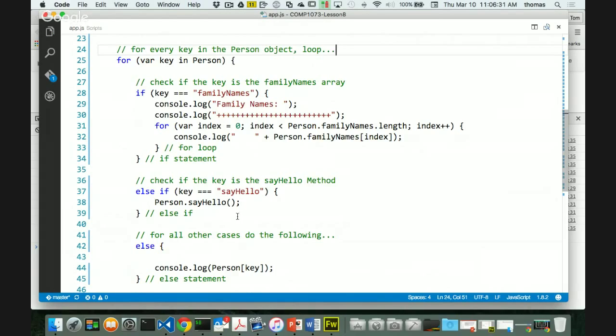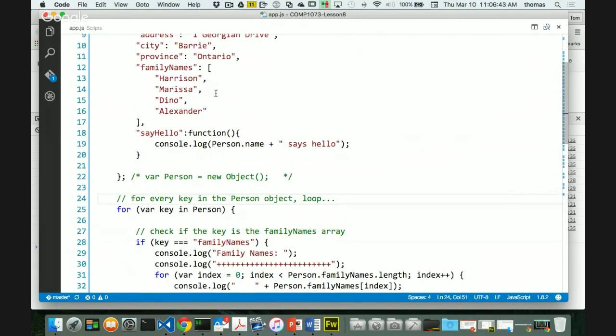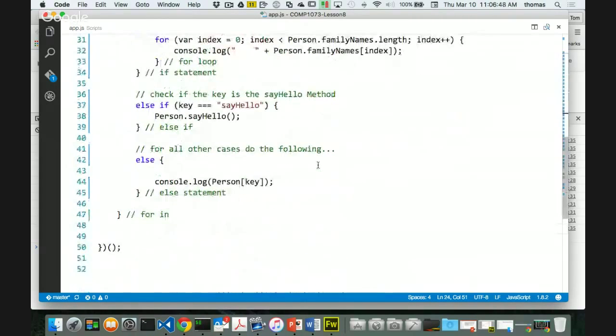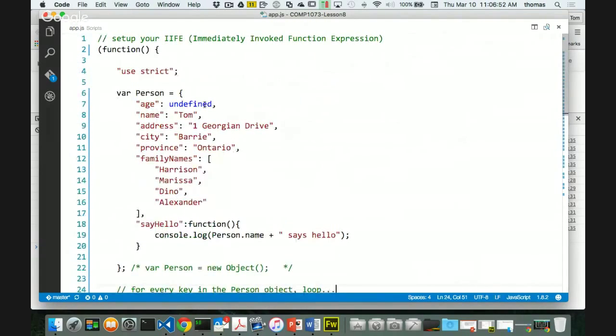So my expected output is the following. It's not going to do family names yet. If the key is say hello, it's going to say the person, which is me, says hello. Tom says hello, right? And for everything else, it's just going to print out the key, which is going to be age, undefined, name is Tom, address is blah, blah, and so on. So it's going to do these first. That's my expected output. Then it's going to do this, because this is the order, and then it's going to say hello. Let's see if I'm right.